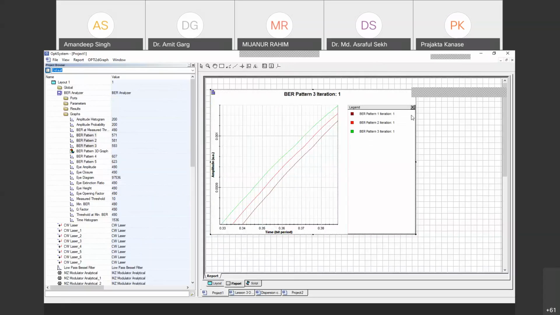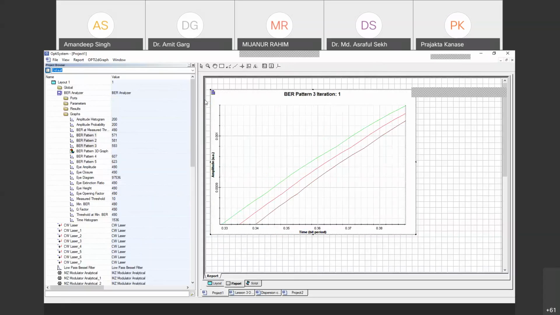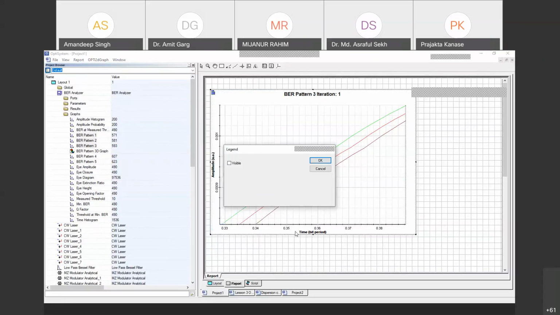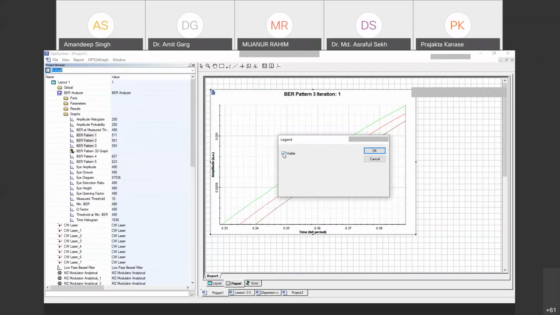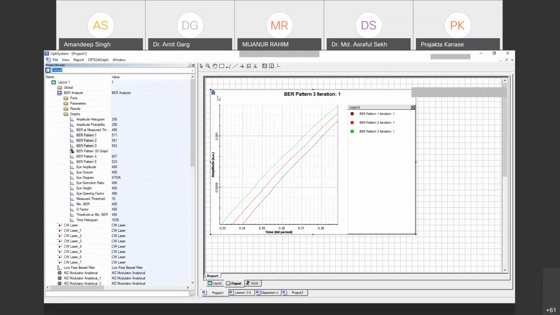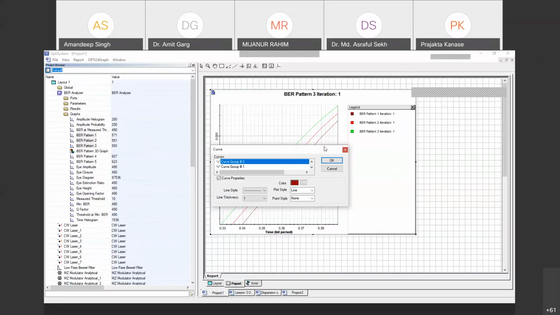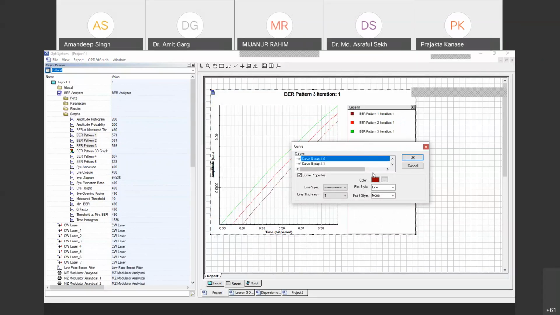I want to make a black and white curve, suppose, and I want to differentiate different curves with different types of bullets, circular or triangular like that. And also I want to make this legend part inside the curve so that the total graph will be compact.